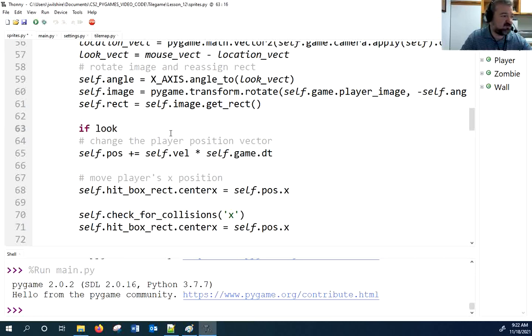We take the look vect. Look vect is created by the distance from ourself to the mouse pointer, and call length squared. And I want to say if that's bigger than 5 squared. I could call it 25, of course, but I feel like this will be more obvious that I'm looking for 5 pixels when I look at this code later.